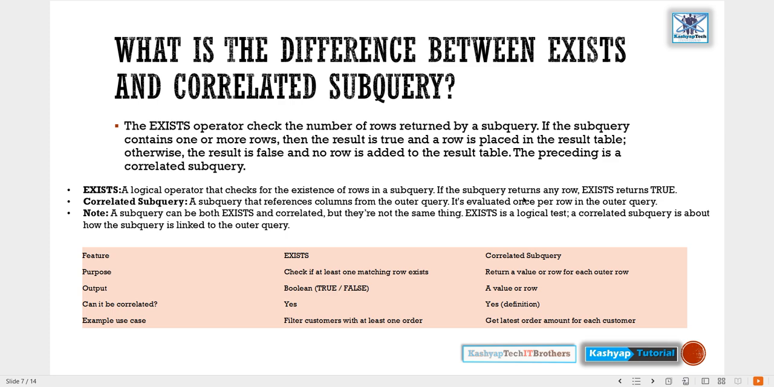A correlated subquery is a subquery that references a column from the outer query, and it is evaluated once per row in the outer query. A note: a subquery can be both EXISTS and correlated, but they are not the same thing. EXISTS is a logical test, and a correlated subquery is about how the subquery is linked to the outer query. So there is a differentiation between EXISTS and correlated.